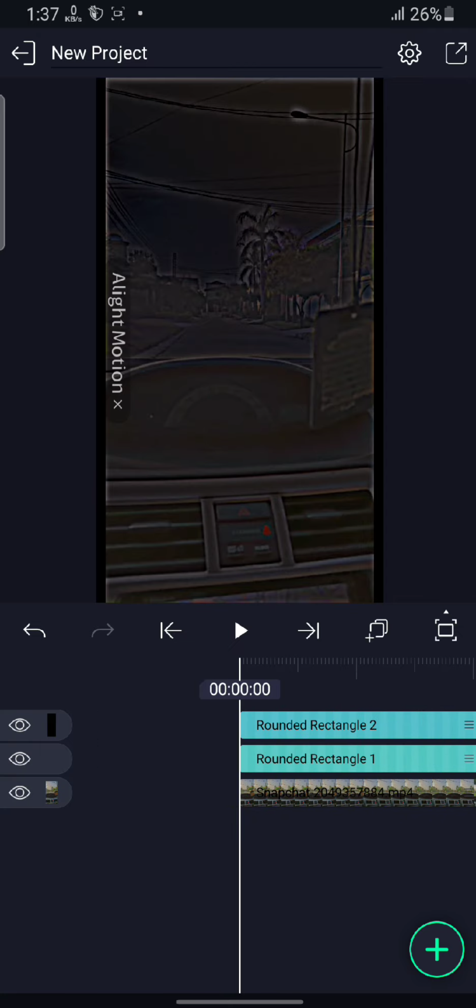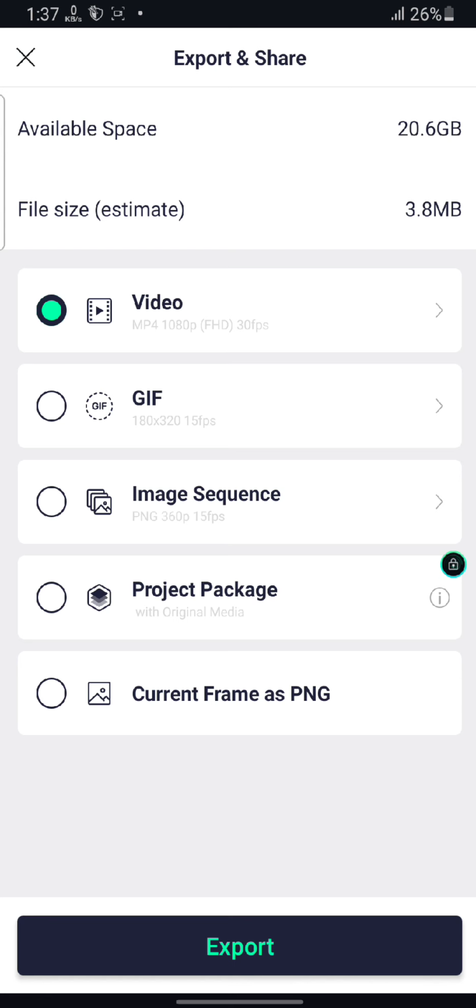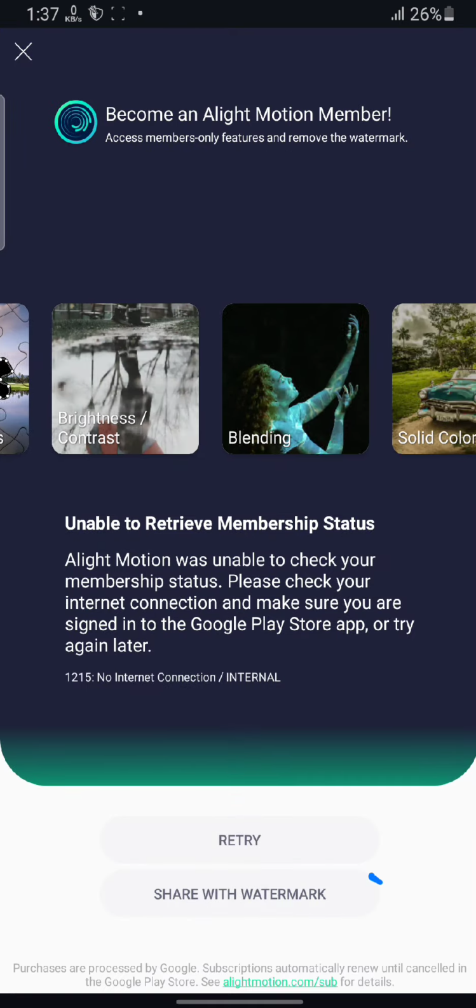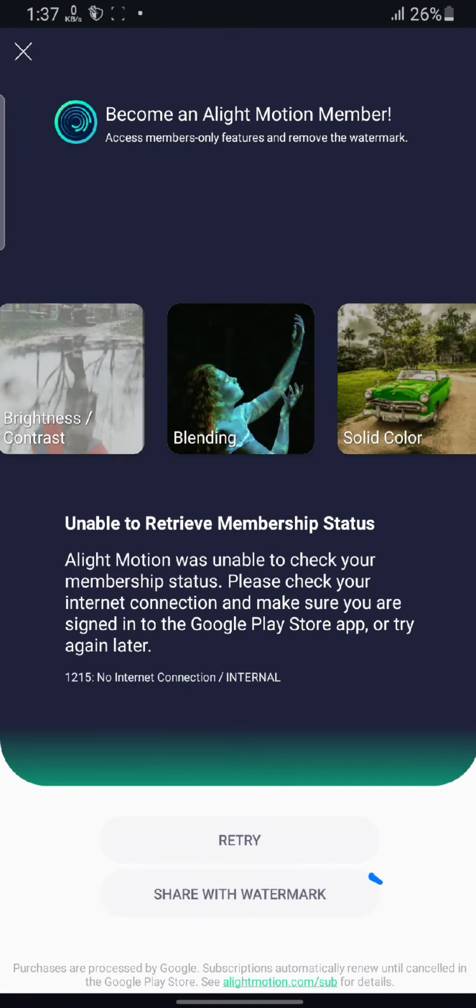Then click this option to export the video. Now click on video. If you edit a picture, save it as PNG or image sequence, whichever you want. Okay, now click on export. Now share with a watermark.